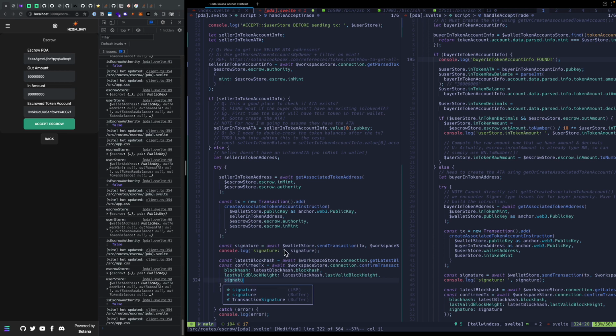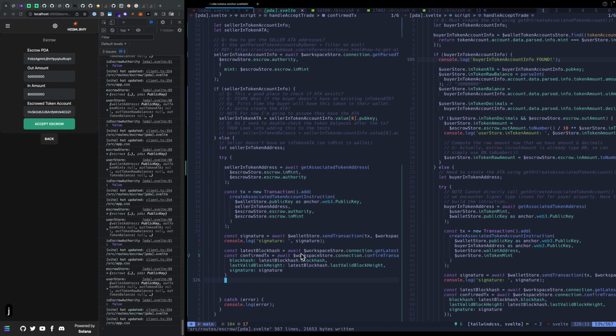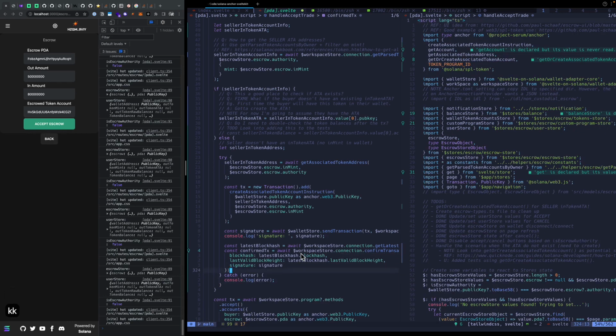Just awaiting the send transaction, I found some scenarios where that doesn't pan out as well. It may just be a little bit of unresolved promises or whatnot, but sometimes not getting the correct updates. It's not updating on the front end and the UI as expected. So I just decided to follow this approach, and I've had the most success with it.